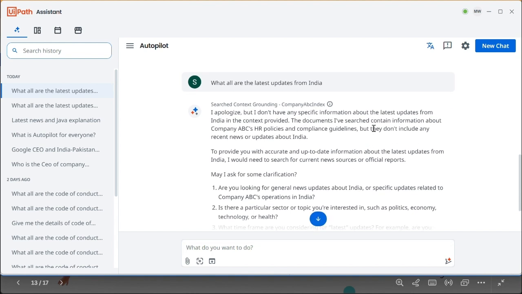So the point which I'm trying to convey here is that the power of Autopilot for everyone is not just limited to its large language model, because a large language model has the capabilities of what it is trained for. So if you see here, it tried to search in the documents, it tried to search if any tools are available. There are no tools. Without tools, the capabilities of Autopilot for everyone are limited. This is the point which I want to convey here.